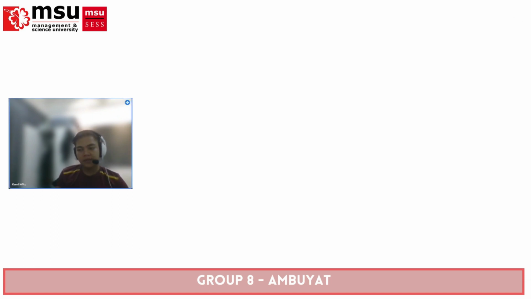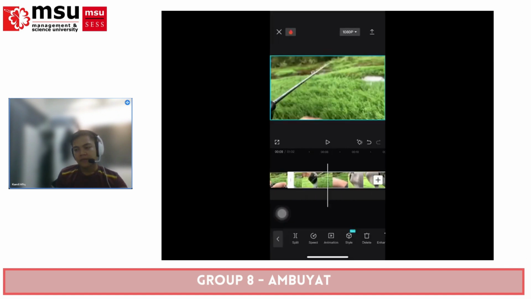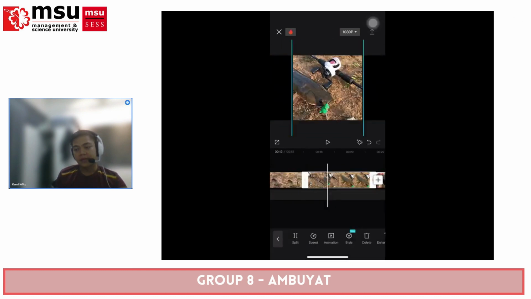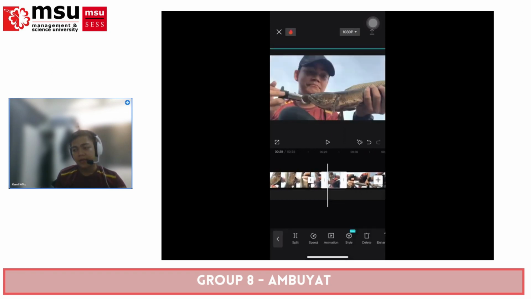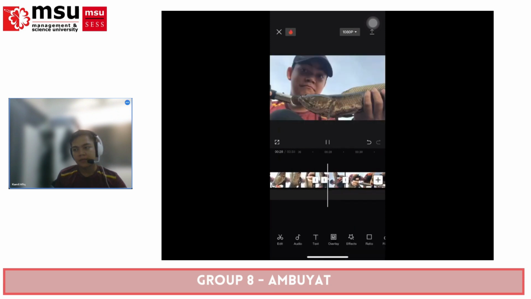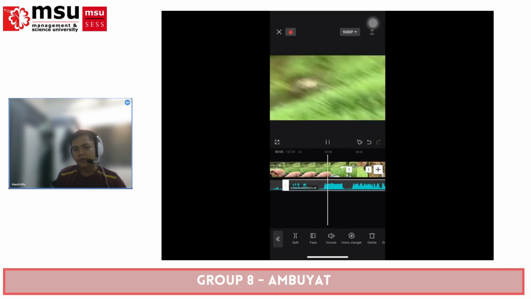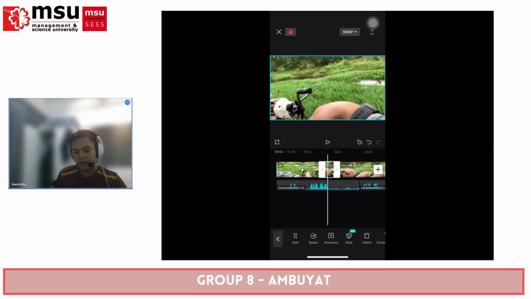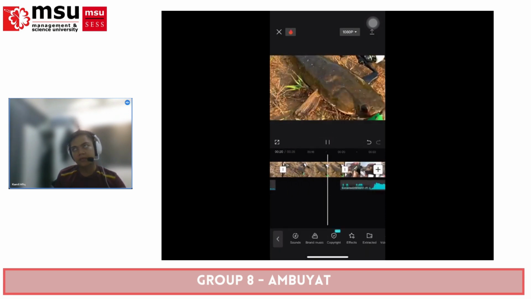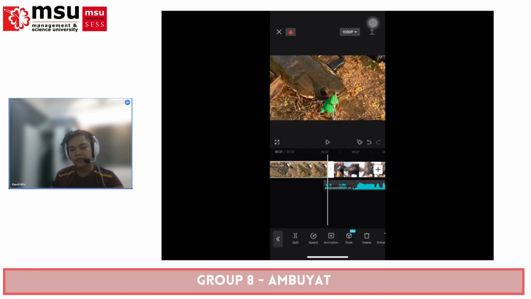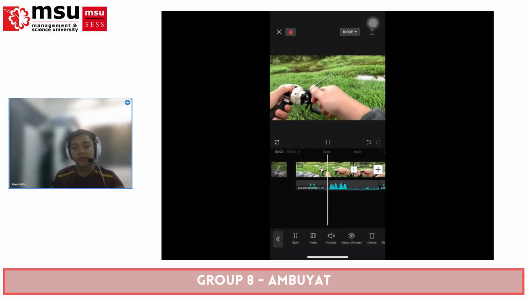The second one is a TikTok video about my fishing content. The tool that I edited with is CapCut. CapCut is easy to edit with because it is much simpler than Adobe and other tools. The elements that I used in it are text, transitions, multiple clips, and background music.